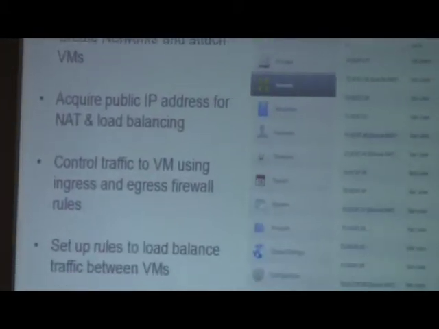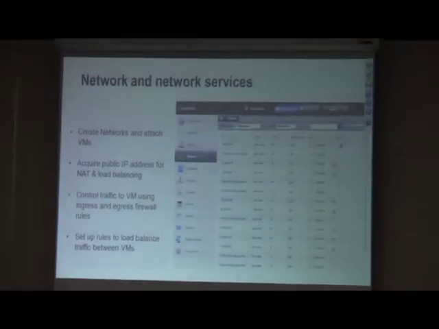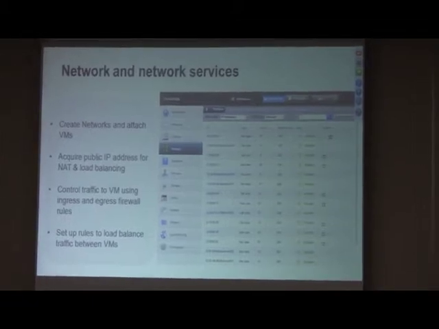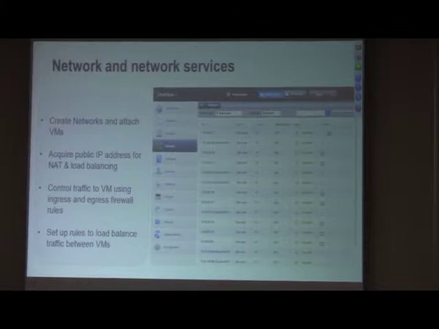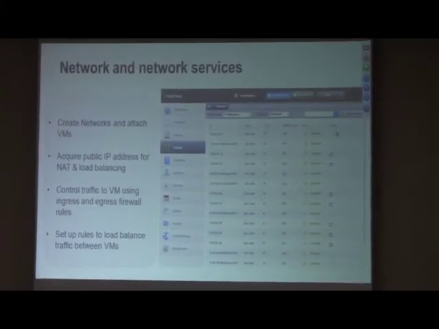So for network and network services, as we look at public IPs, it is for NAT and load balancing, and we control the traffic by using ingress and egress firewall rules, and we set up rules to do load balancing traffic between different VMs.